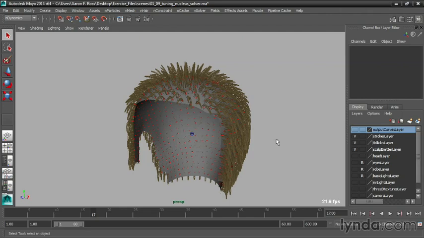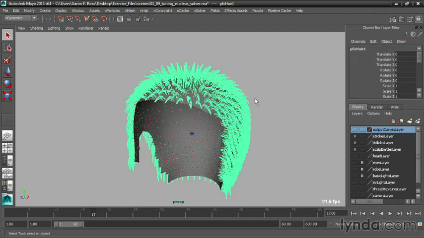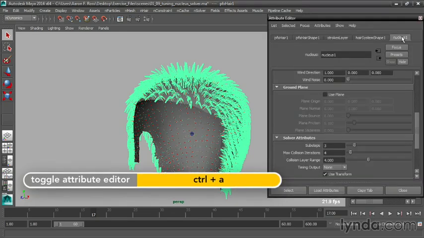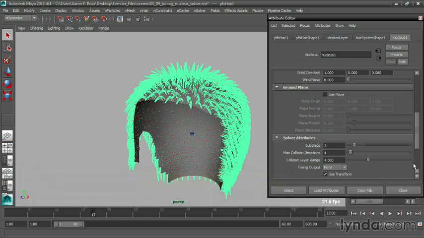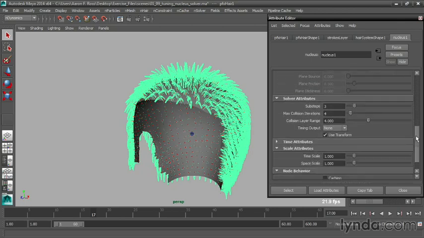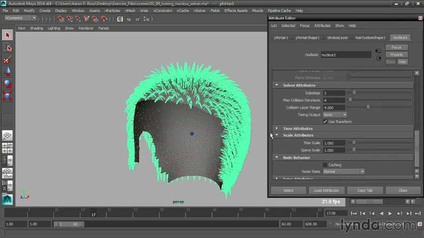To get to that, we'll want to select any part of the hair system and go to the attribute editor, Control A, and go to the nucleus tab. And now we're seeing the nucleus attributes, and these are the global properties for the entire system, including hair and any cloth that you may have in the scene. We want to scroll down, and we're looking for the scale attributes section. You want to open that up, and you'll see space scale. And currently, no modifier is being applied.